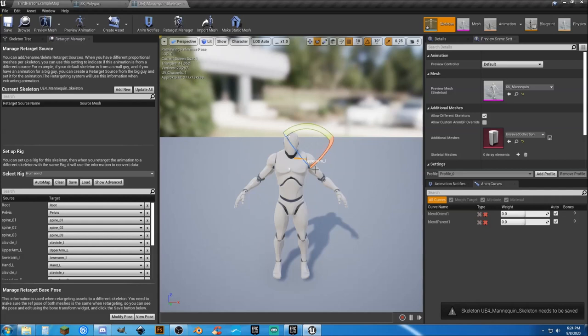Make a couple changes here. We're going to click on the upper arm, rotate it up by 50. Lower arm, down by 10. Back by 30. The hand, we're going to bring it up by 20.